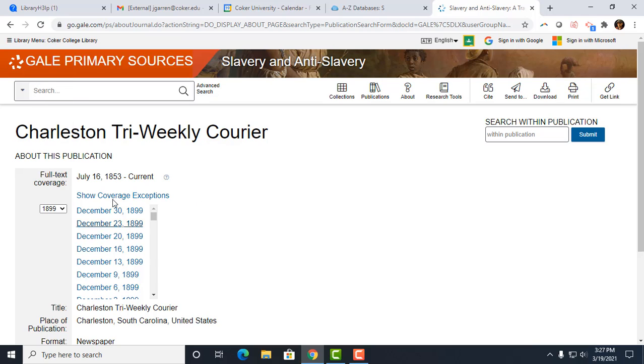So you can either do those individually. What I would recommend is to come over here to search within publication and make sure you search there. If you try to do this, it's just going to do another overall search within the database, and it will take you away from this publication. So always make sure you're searching within publication.